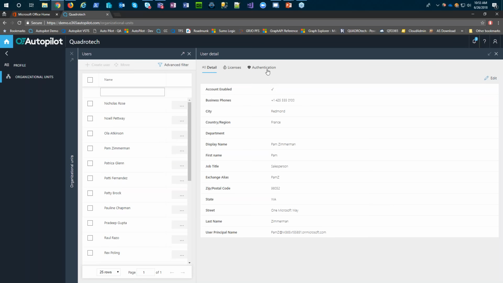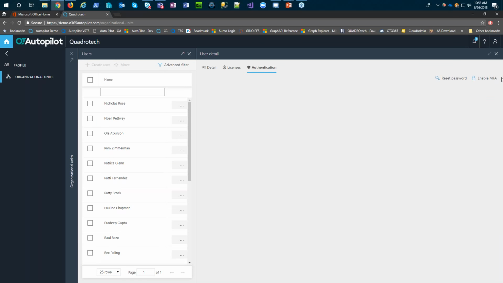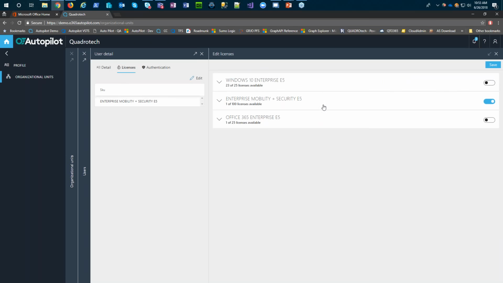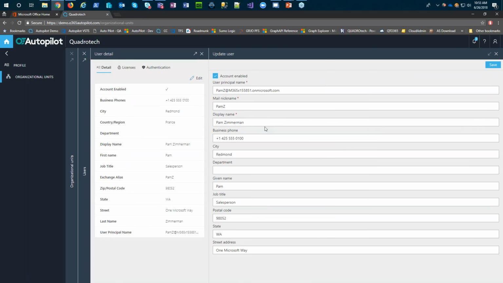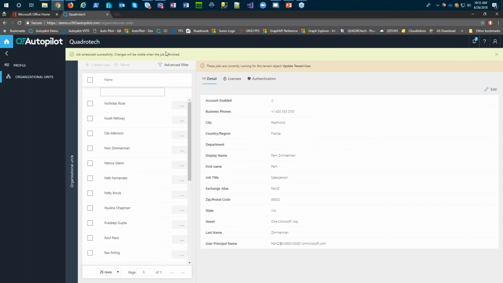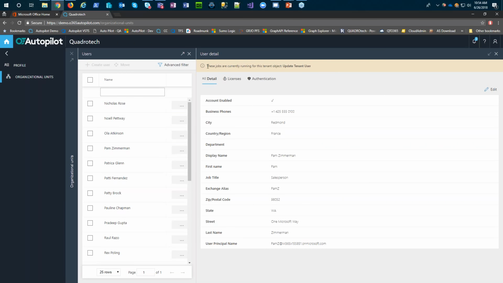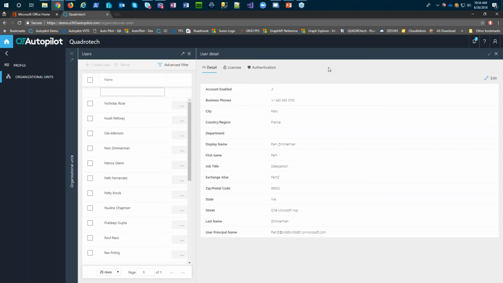If she needed to go through and reset a password, she could do that. We could have her enable multi-factor authentication. We could have her deal with licensing. I've delegated these rights. So I could assign individual pieces of a service plan to these users. Let me just go ahead and make a quick edit. So let's say that we're going to change the city from Redmond to Paris. So I can save that. When I save a job, you'll see that the job was scheduled. And then we also get a notification that the job is running. Once the job is completed, that will go away.